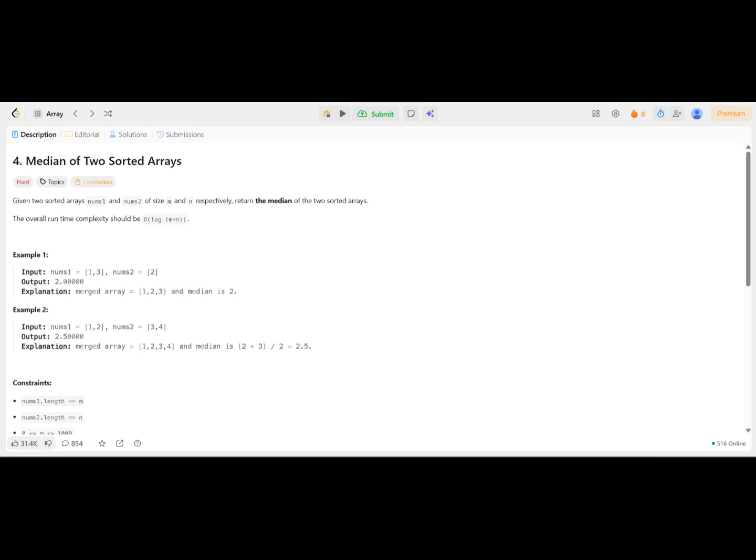The next problem in array-related LeetCode problems is Median of Two Sorted Arrays. You are given two sorted arrays, nums1 and nums2, with sizes m and n respectively. Your task is to find the median of the combined elements of these two arrays. The key requirement in this problem is performance.